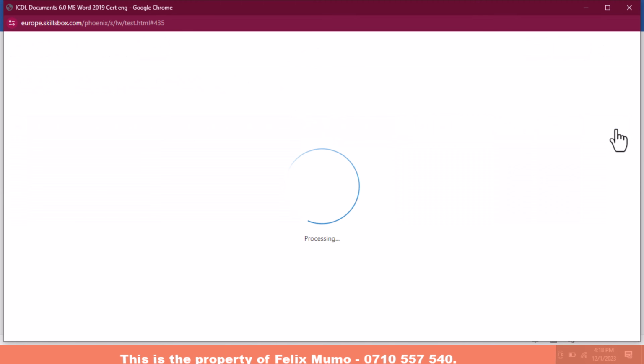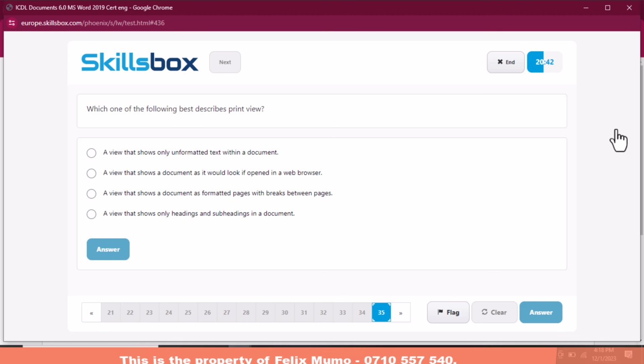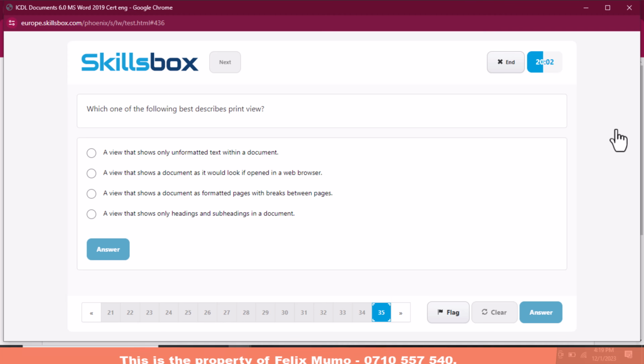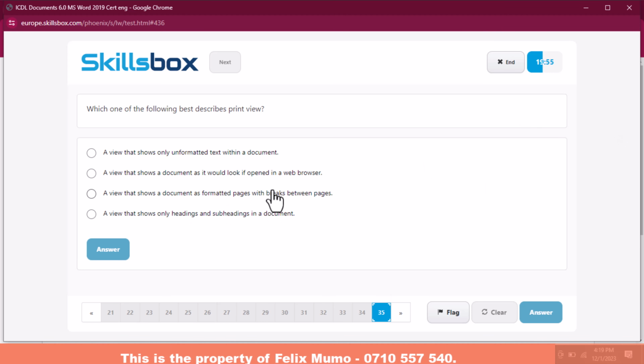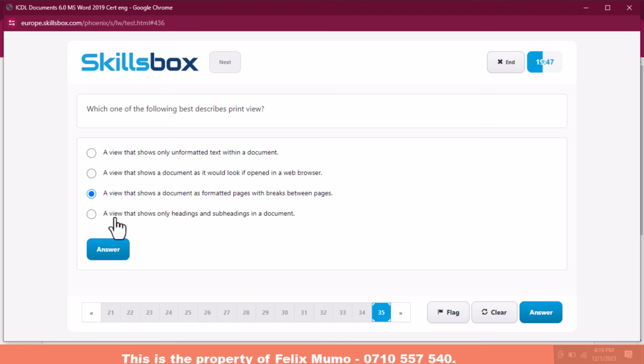Next question. Which one of the following best describes print preview? A view that shows only unformatted text within a document? No. A view that shows a document as it would look if opened in a web browser? No. A view that shows a document as formatted pages with breaks between pages? Correct. A view that shows only headings and subheadings in a document? That's wrong. So actually the correct answer is the third option. A view that shows a document as formatted pages with breaks between the pages. So you just need to click on this, then click answer to submit.